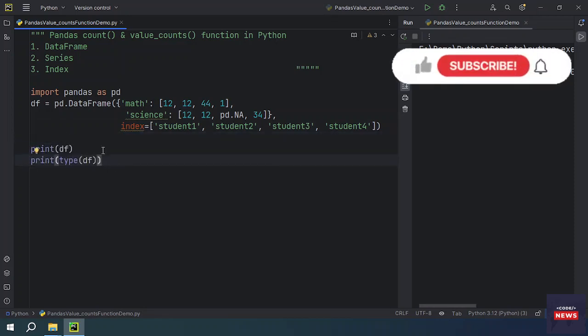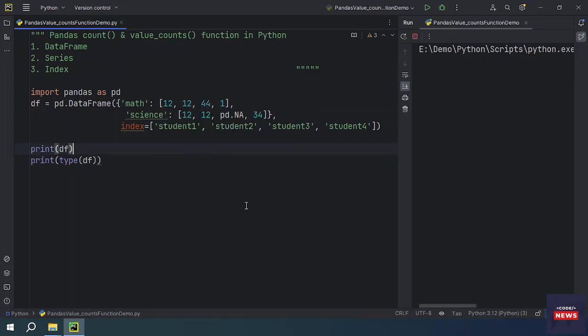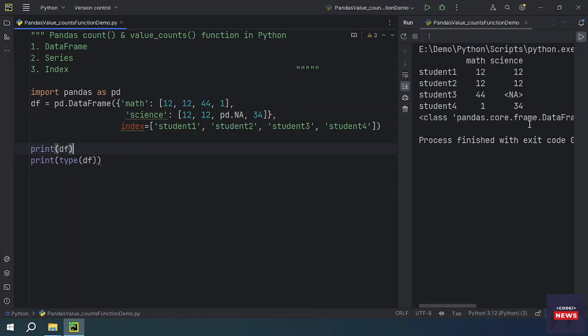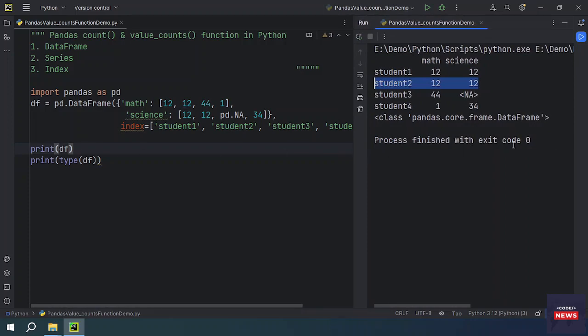So we will be getting rows and columns and the type of this df object. If you run the program, you will see this data in the form of rows and columns. These are columns and these are rows. For the index, we have this unique value to identify each row. If you see the type of this df object, we are getting DataFrame.